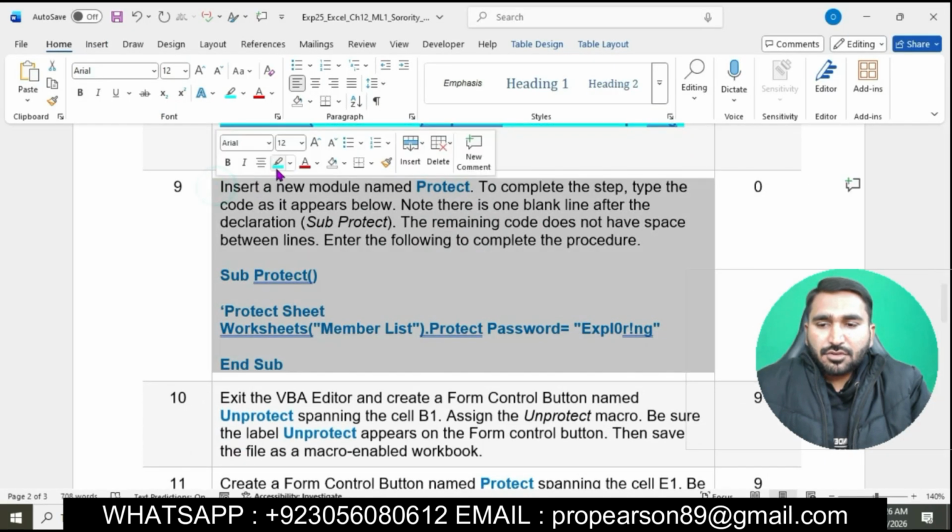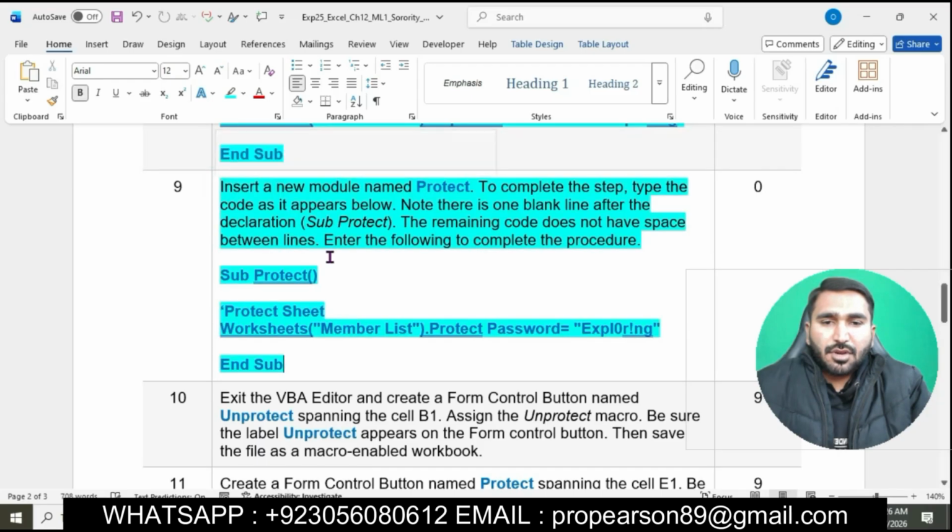Now moving on, the next question is question number 9. Insert a new module named protect to complete this tab. Type the code as it appears below. Okay, simply we will have to insert the new module. The new module name is protect, and then we will simply copy and paste this code.